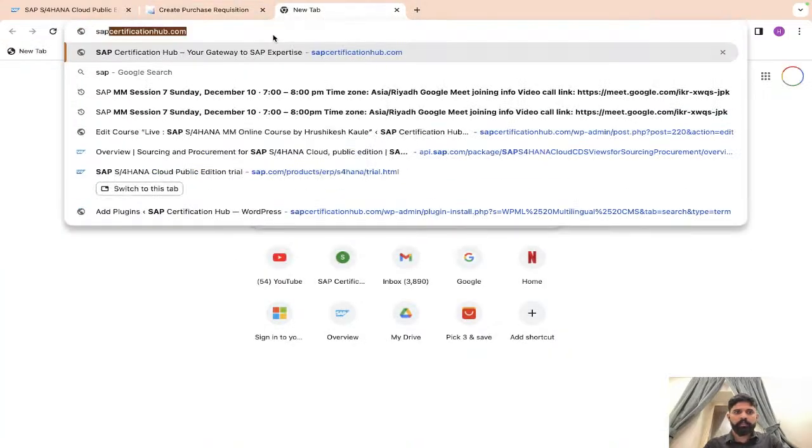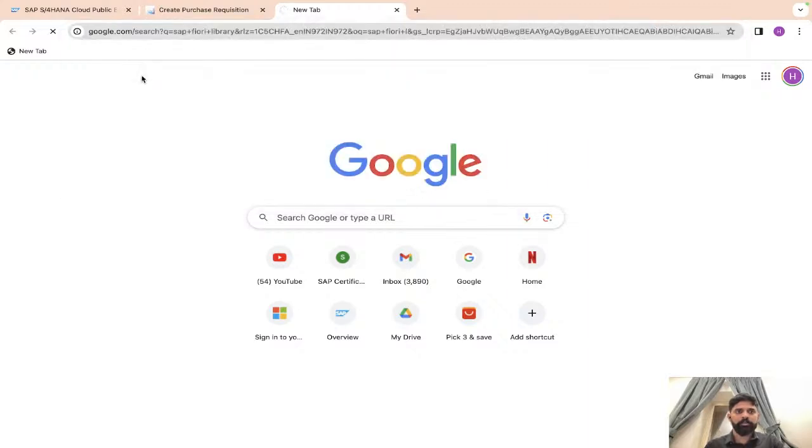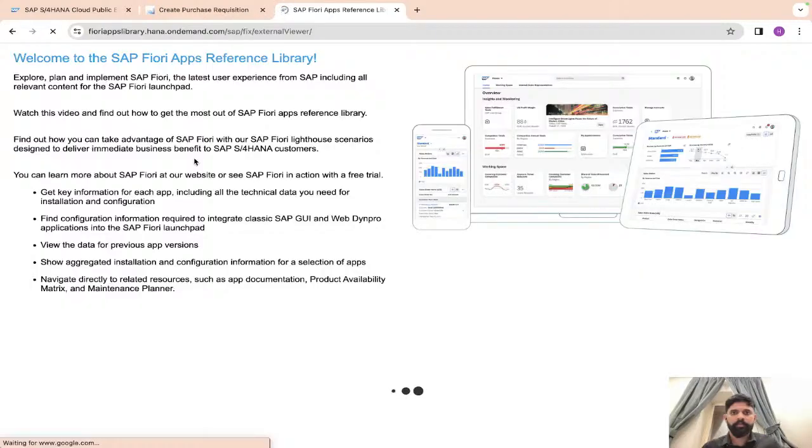You can go to the SAP Fiori library. Just put this in your search and you will find the SAP Fiori apps. Is it fine for everyone now? Welcome to the SAP Fiori library.